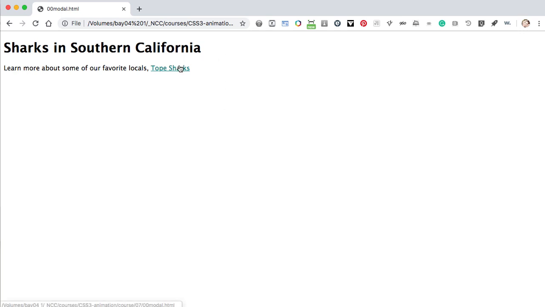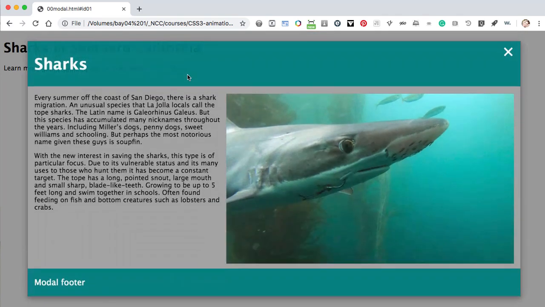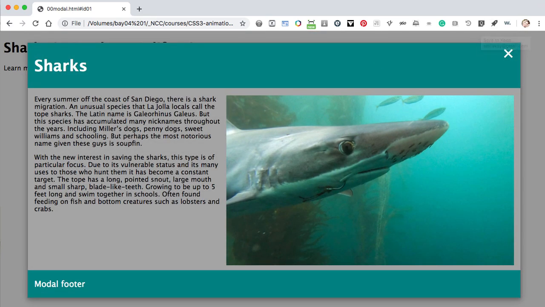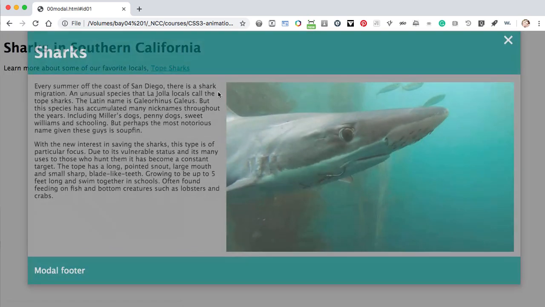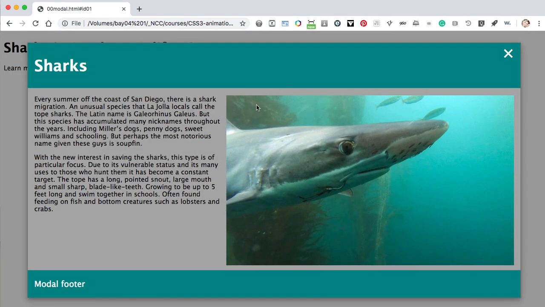So I have a link, and when I click the link, you can see that the page itself turns to a dimmer gray color, and then the content of the page is going to be displayed. And we have a close button here, and this goes away. And when I first click the button, this will animate as it comes in. So it fades in and it comes down from the top. So that's how we're going to incorporate our animation.